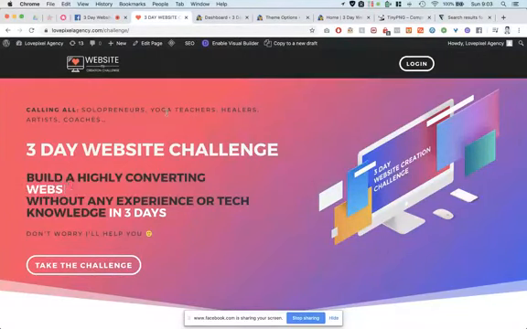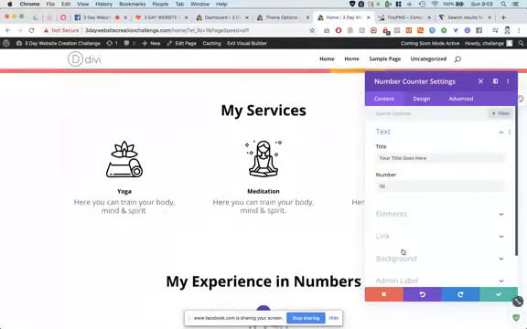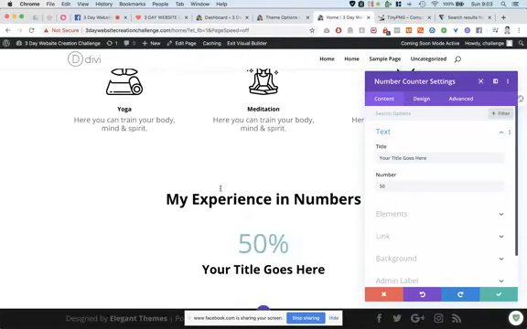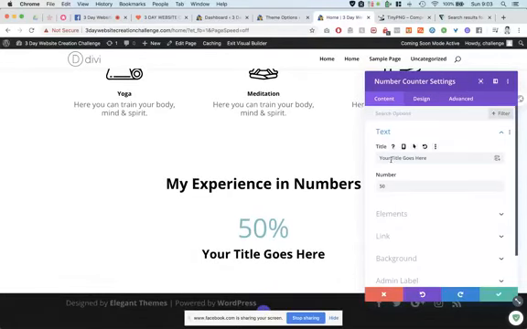So we're going to pick up where we left off yesterday, because Facebook, for some reason, stopped the live stream. We were at our number counter, continuing with our conversion optimized website layout, and right now we're at the numbers. Here I always like to establish credibility with the reader, so I like to name a couple of numbers to tell them that you are trustworthy.